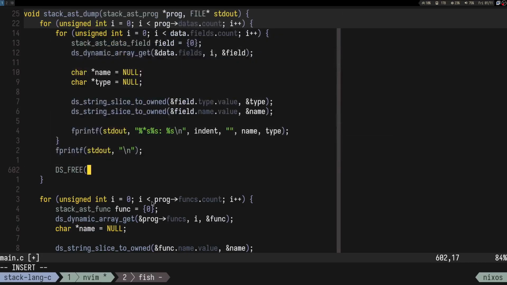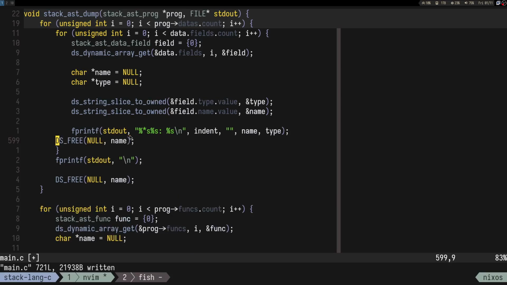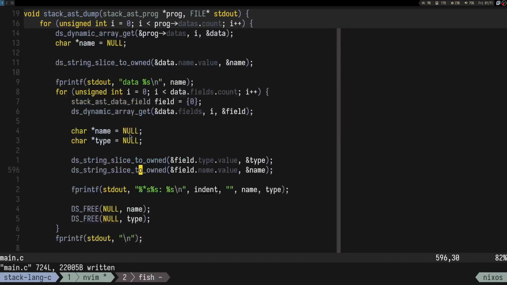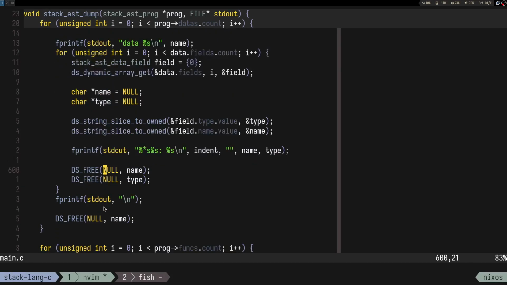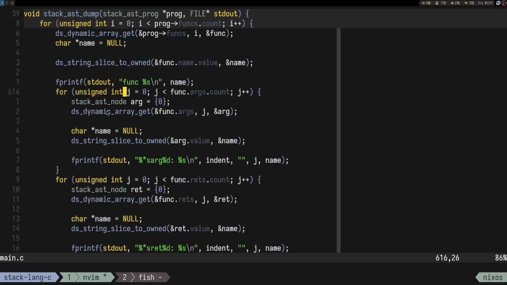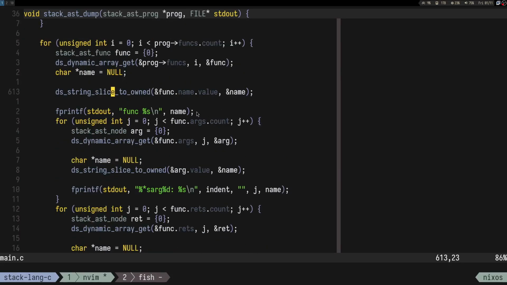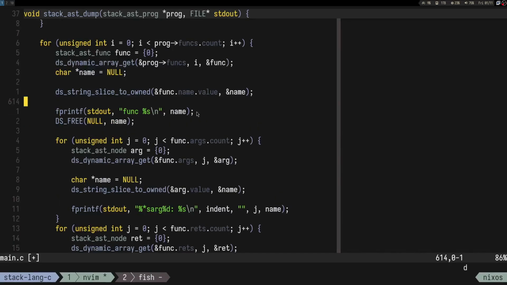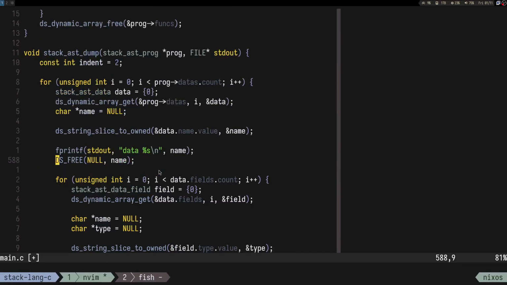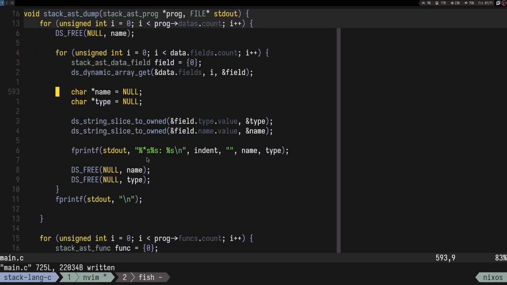I guess ds free null name. Okay, fair enough. And also pipe. Right, we have to free because we allocate this here and we have to free it. Fair enough. So then here we allocate it, so we have to free it. Let's just do it like this, so it's easier to see.